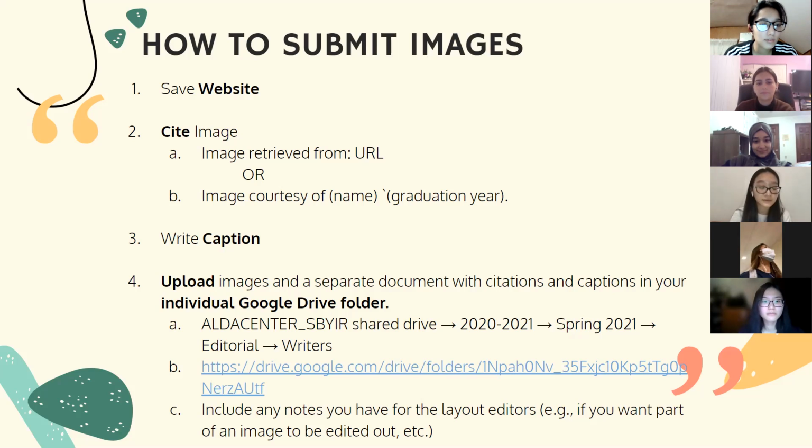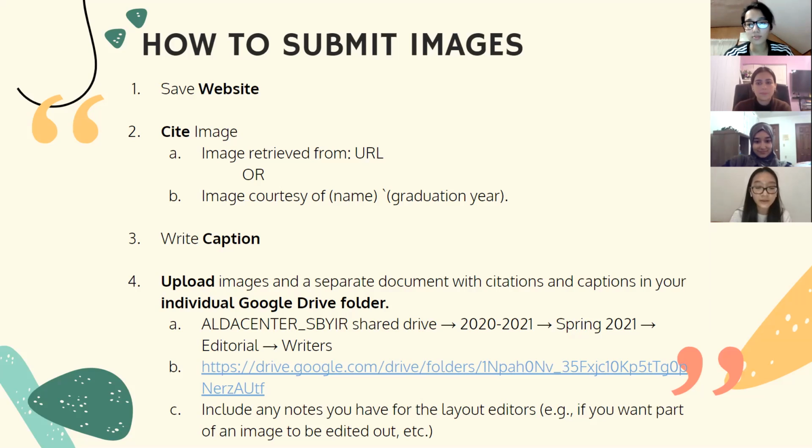So first, I'm pretty sure everyone has access to our Google Drive folder. So you want to go to that drive and then click the tab to 2020 to 2021, and then Spring 2021, and then Editorial, and then Writers. So you will upload your images to that folder, to your respective folder.